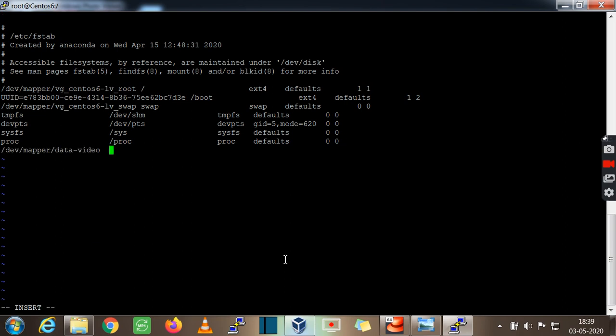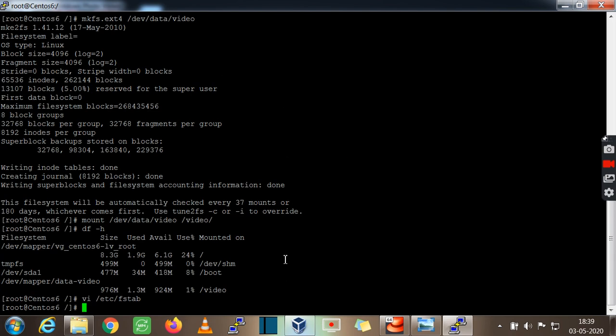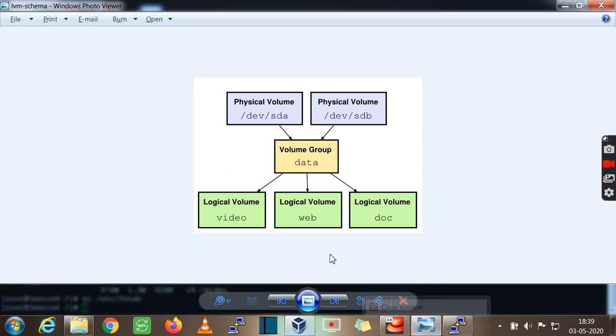This is the LV which I have created, and where it is mounted. It is mounted under /video, and it's an ext4 file system, defaults, 0. So this entry is very much important if you are permanently mounting. If I now reboot the system, this file system gets mounted. So like this you have to create a logical volume for web and a logical volume for doc, each 1 GB of size.